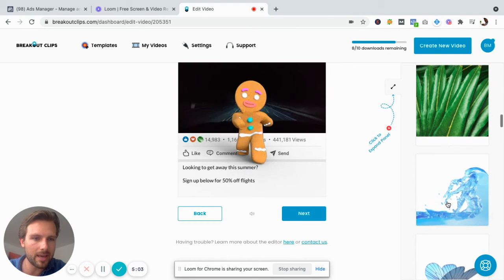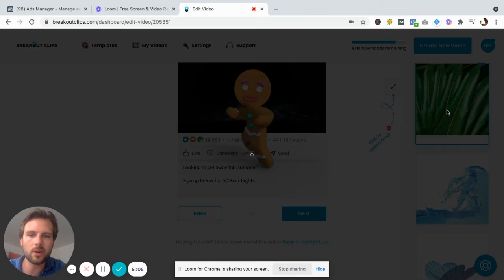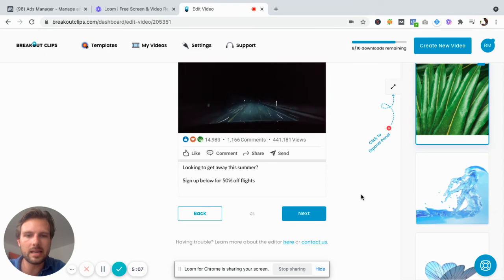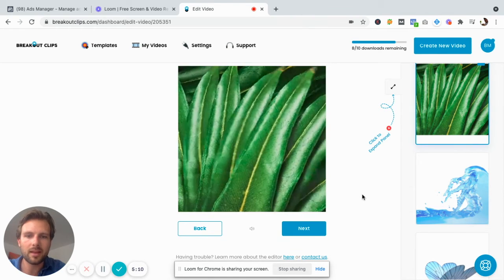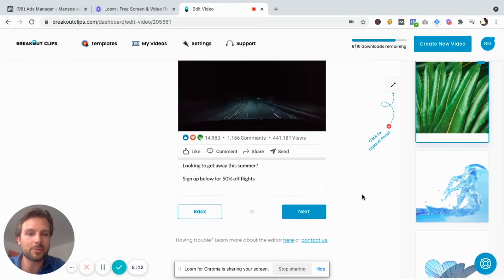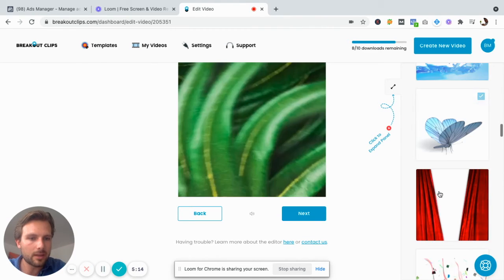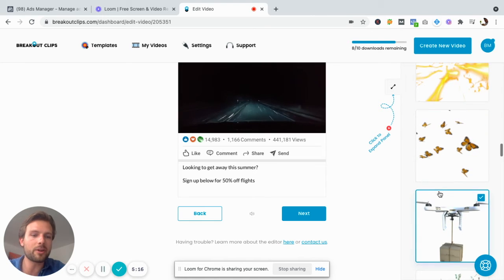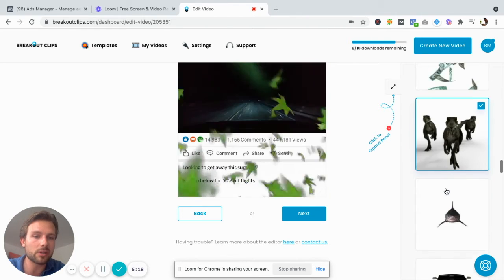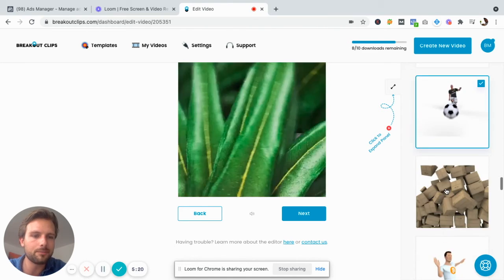So what else we got? The plane. This is quite good as well. Just a little fan of the leaves, and that just captures so much attention, especially in stories as well. What else we got? I haven't looked through. I've only been using it for a few weeks, and we've had some great results. So I've not had a chance to look through everything.